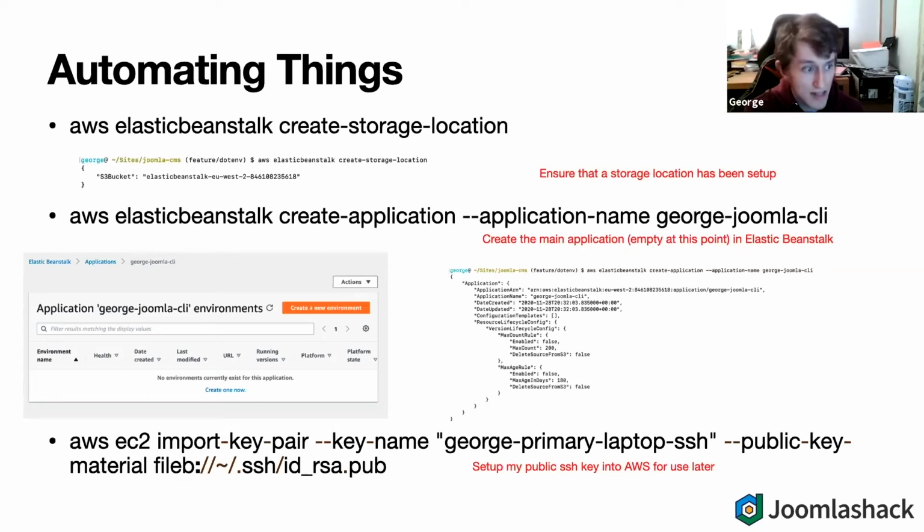The next thing I then do is I upload my SSH key, because I want to be able to SSH onto these boxes and do things. This is a one-off setup. You wouldn't need to do this again. This is a one-time setup for however many of these Elastic Beanstalk instances you create.